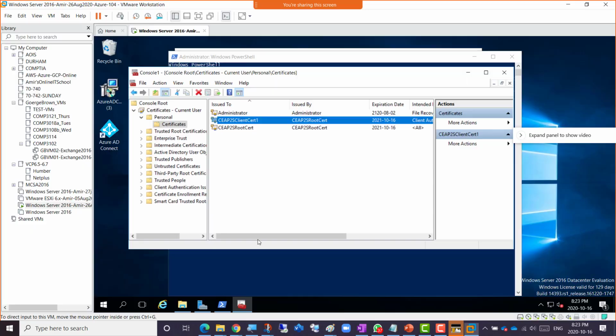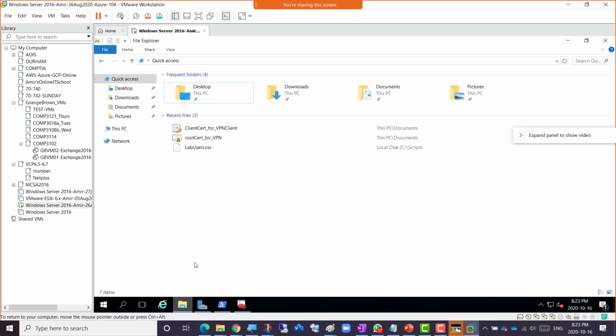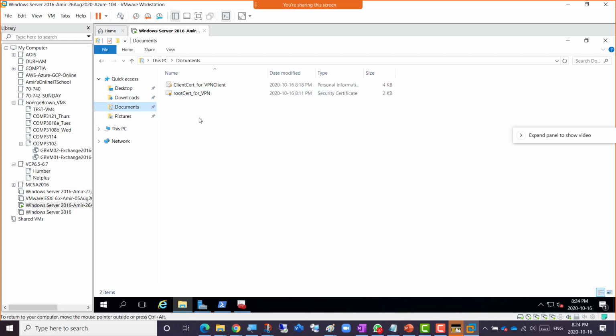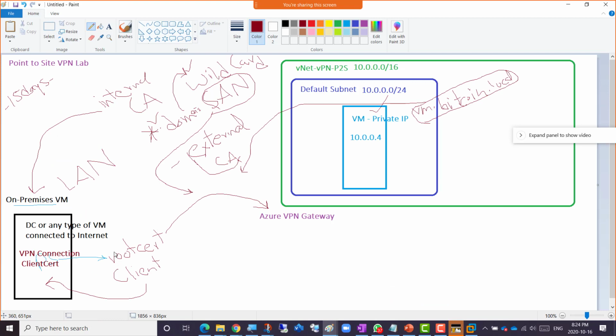Okay, let's go back here, and I'm going to go back to the documents. In the documents I can see that the certificates I've exported are here in the documents folder. What we need to do next is open the root certificate inside Notepad. We need that key to be copied from the root cert and then pasted inside the virtual gateway. So the root cert needs to be opened with Notepad, copy the key and put it in a virtual gateway. That's what we're going to see now.